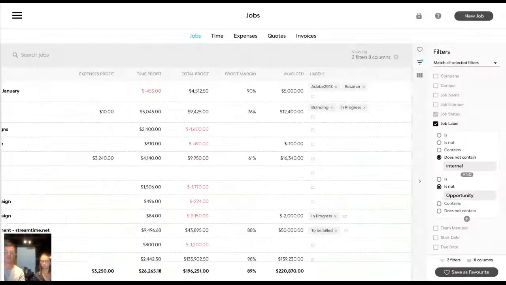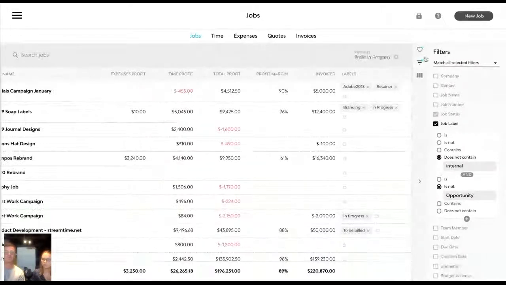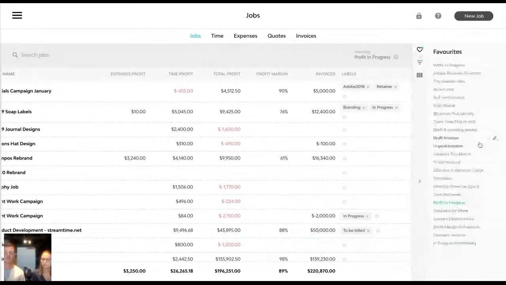But now I've got those filters applied, I might just save this as a favorite. So maybe profit in progress is what I'm going to call this report, and I'm going to save it. And now I've got this favorite saved. I can see it here in my list of favorites that I can always come back to, which is nice. Streamtime's just going to remember those columns and filters that we'd applied.